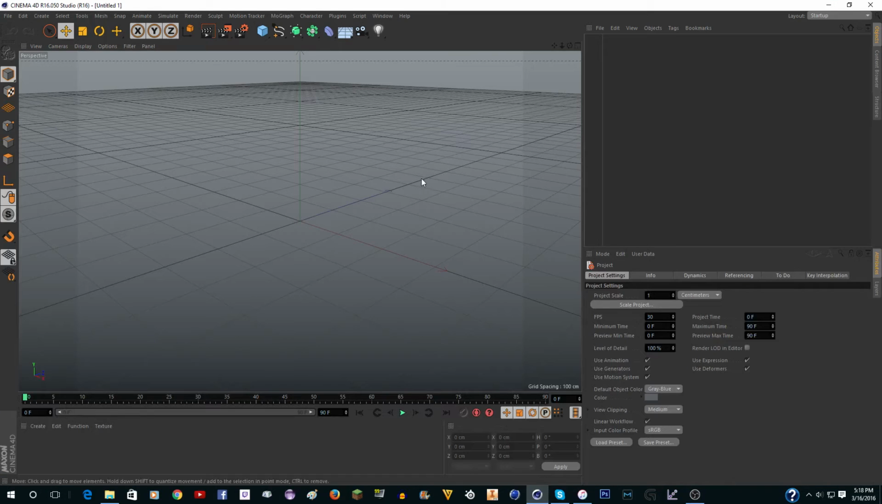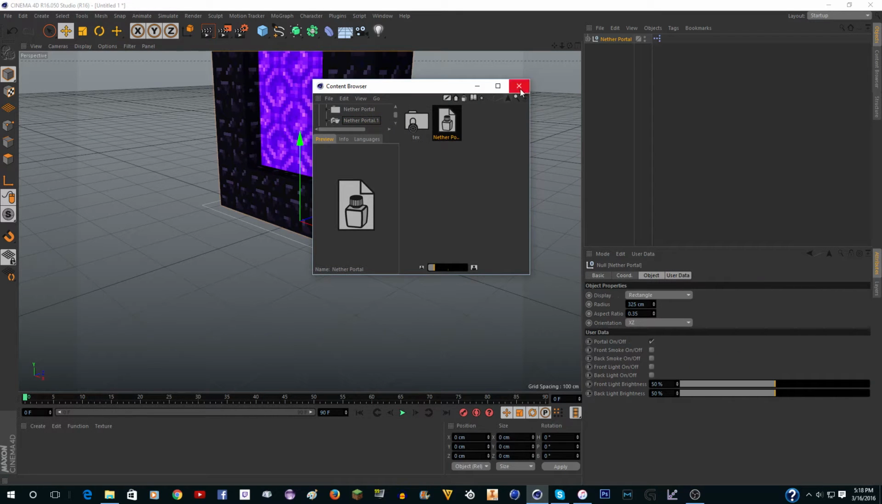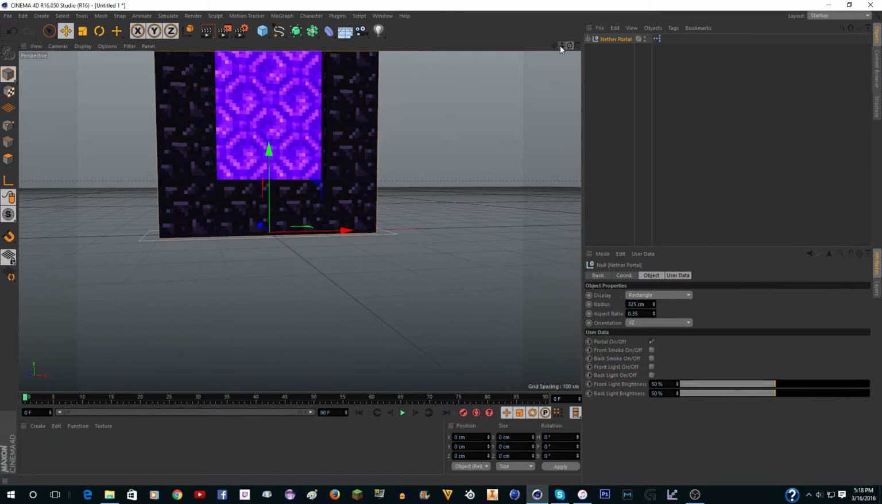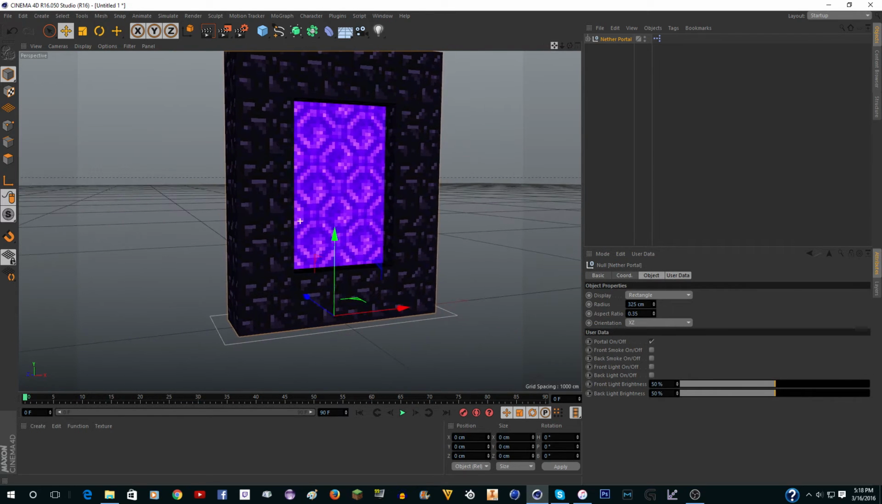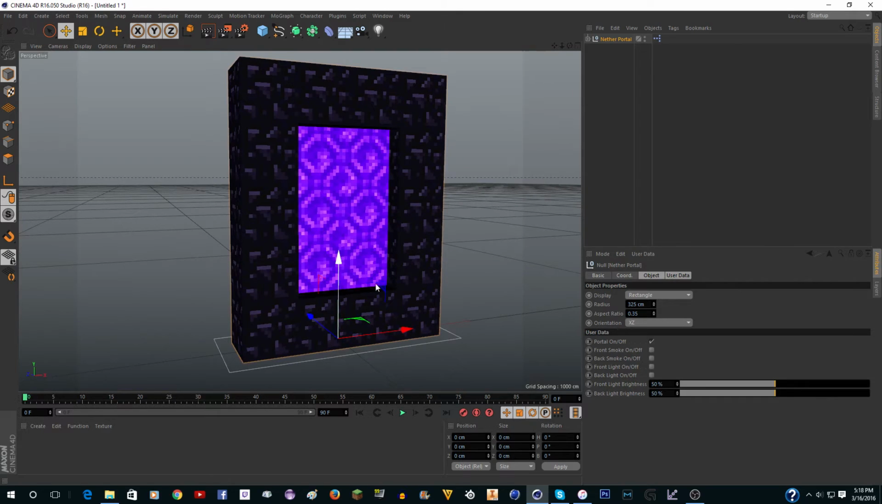So export that stuff, and then take the Nether Portal lib4d file and drag it into Cinema 4D, and double-click it, and here it is. So yeah, there's not a lot on here. So I'll just go down the list of stuff.